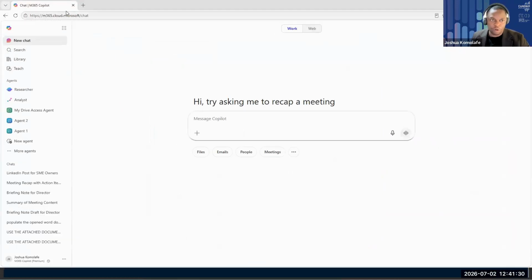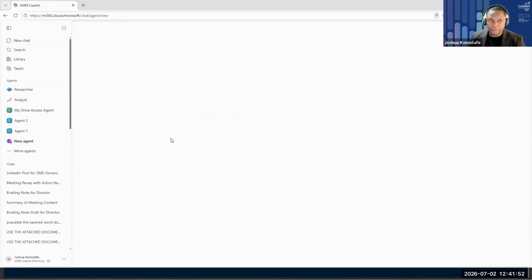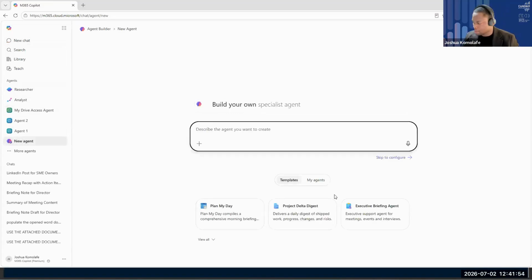Over here, I have opened the web link m365.cloud.microsoft/chats, and it brings you straight into this interface here. All you need to do is go to the left pane over here and scroll down. And over here, you're going to see new agents. So when we click on this, now you can immediately start building your agent.